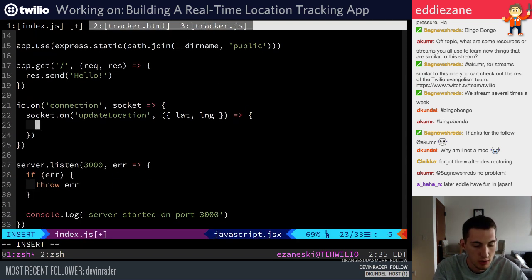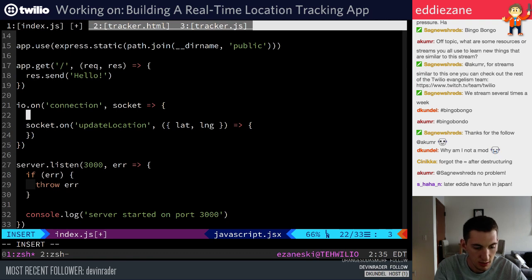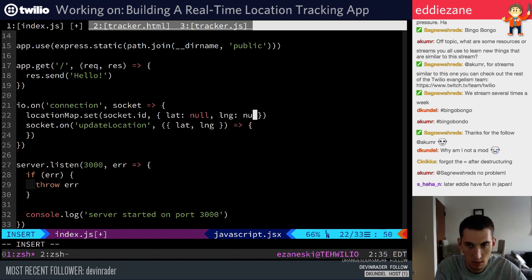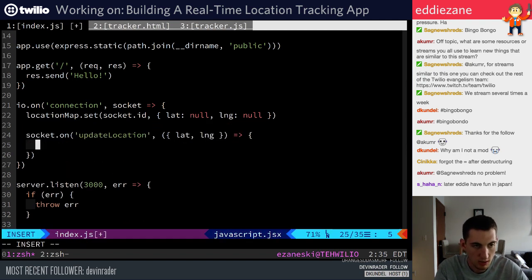So I think that we should say, well, on connection, the first thing we should do is set the ID. So we'll use the socket.id as a key. And then it should be initialized to lat null, long null. So then we can do locationMap.set(socket.id.